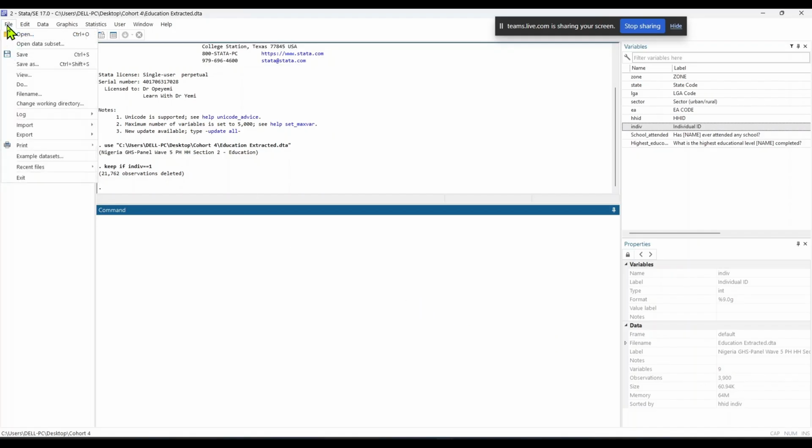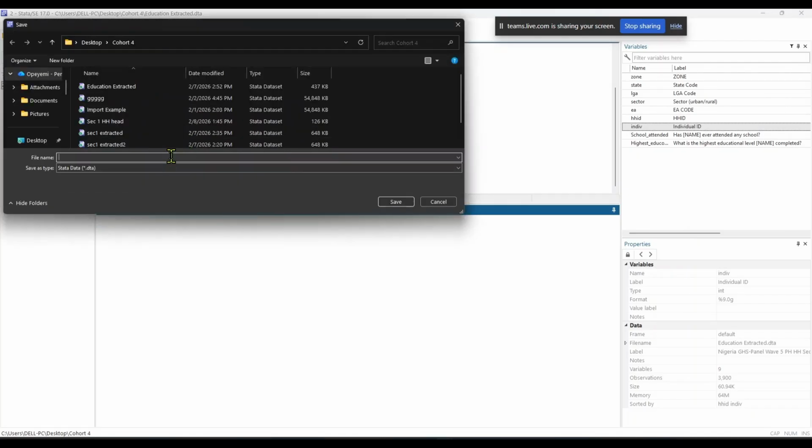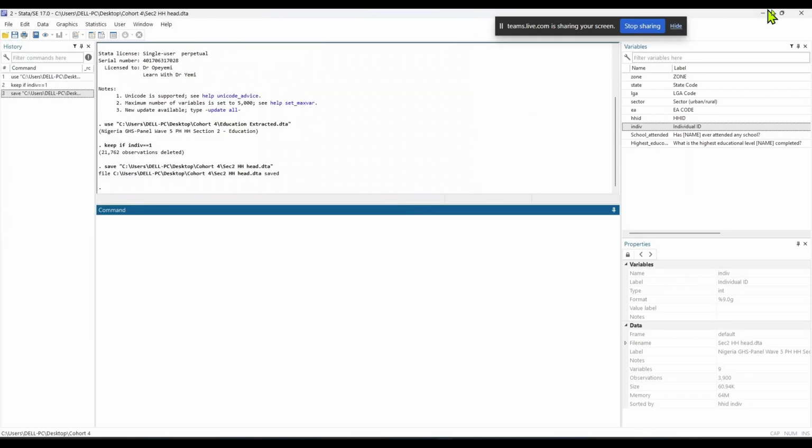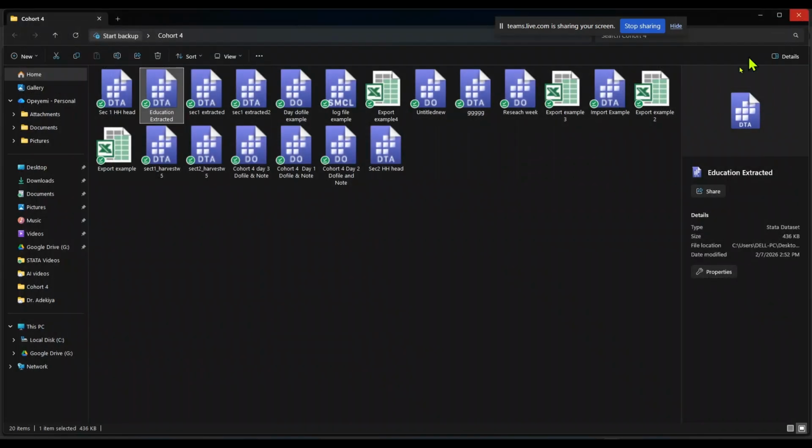I will save this one too. I will save it as household head. This is sec 2 household head education. I know because section 2 is talking about education. I will now save it. It is saved. Let's close it. Do you see what I've done?